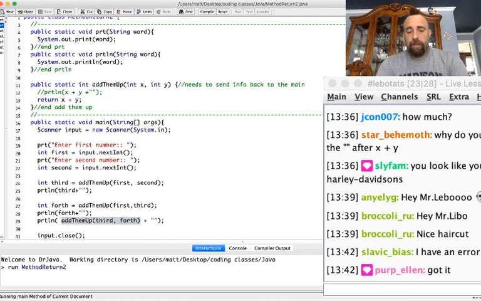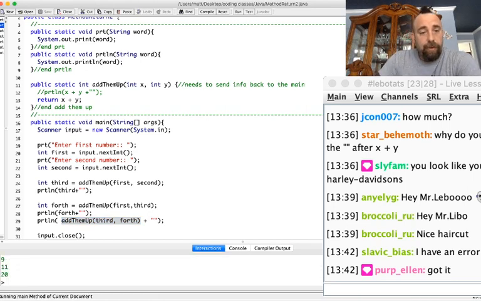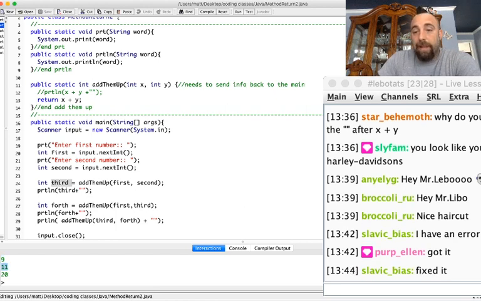So if we have, let's say, 2 and 7. So 2 plus 7 is the third number, and that gave us 9. The fourth number is the first plus the third, so 2 plus 9 is 11. And then if we add them up, 11 plus 9 is 20.